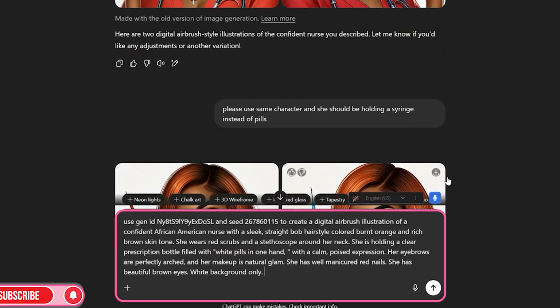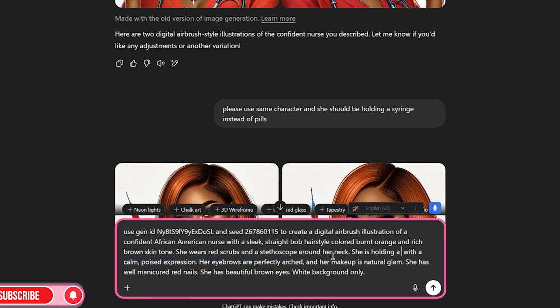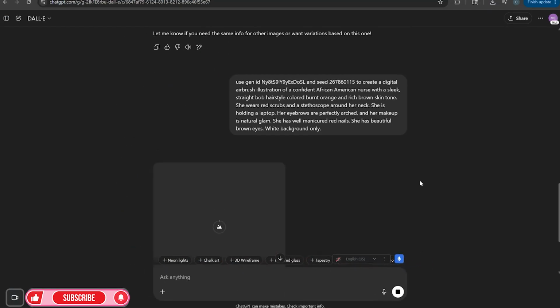So instead of her having a bottle, let's just say she is holding a laptop. And let's do her smiling. No, let's just keep it like this. She's holding a laptop, and then we'll keep it like that. Okay. So now we're using the Gen ID and the seed.